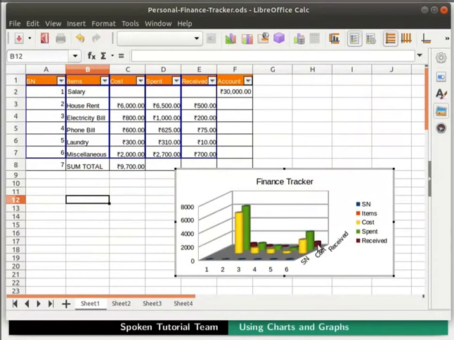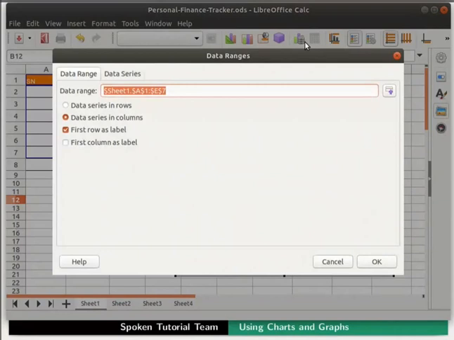Next, let us learn how to change the data range. Click on the Data Ranges icon on the formatting toolbar. The Data Ranges dialog box opens. Using this option, we can manually edit the range of data we want to represent in the chart. The default option for plotting data is Data Series in Columns. But we can change how we want to plot the data. Let's change this and use Data Series in Rows.